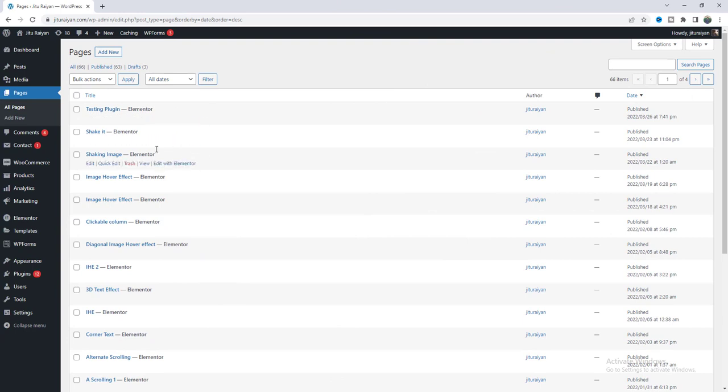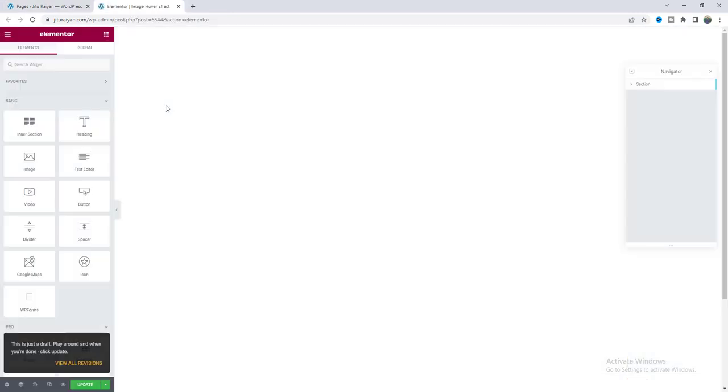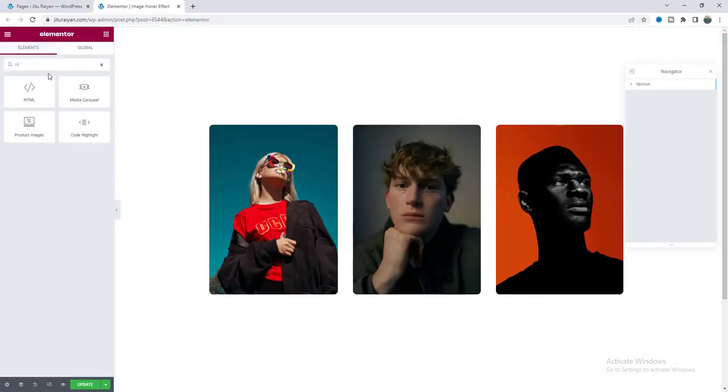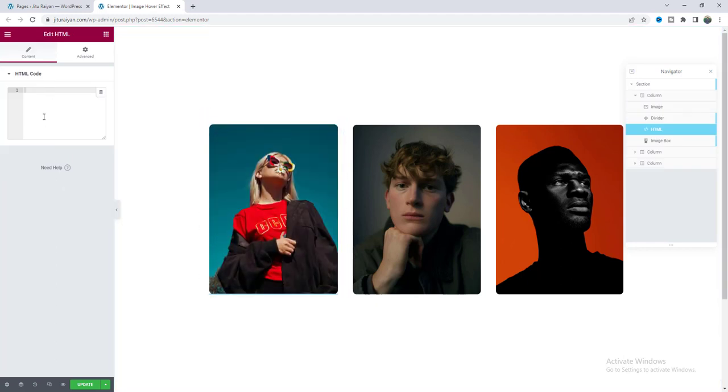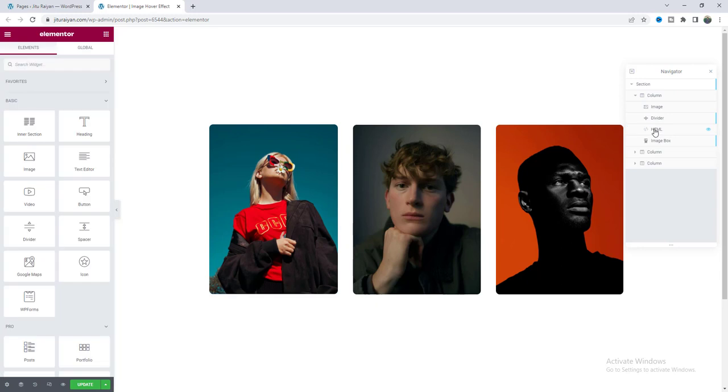So to achieve this effect, basically we need to add a small JavaScript code. If you go to any of our pages, here we can take an HTML widget and inside this, we can just paste that code. But in that case, we need to add this custom code to all of our pages. So I don't need to do it that way. So let's delete this HTML widget from here.